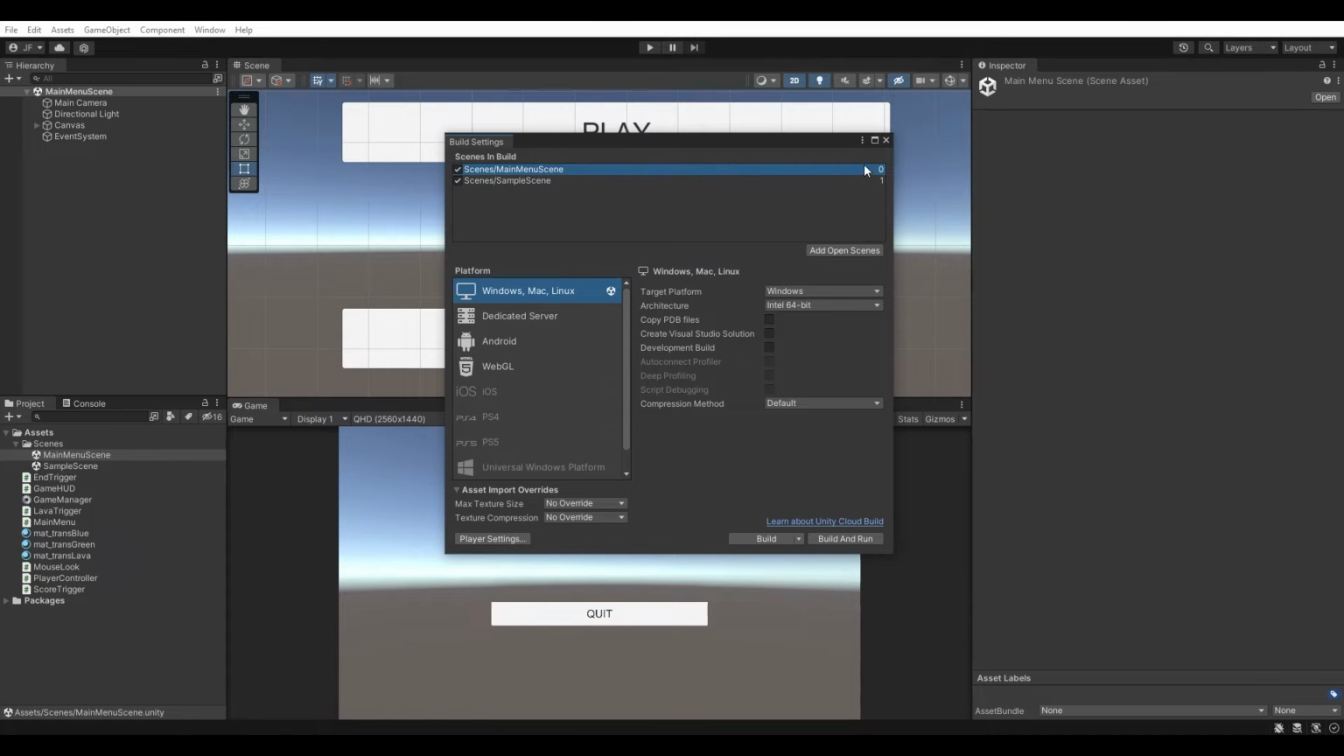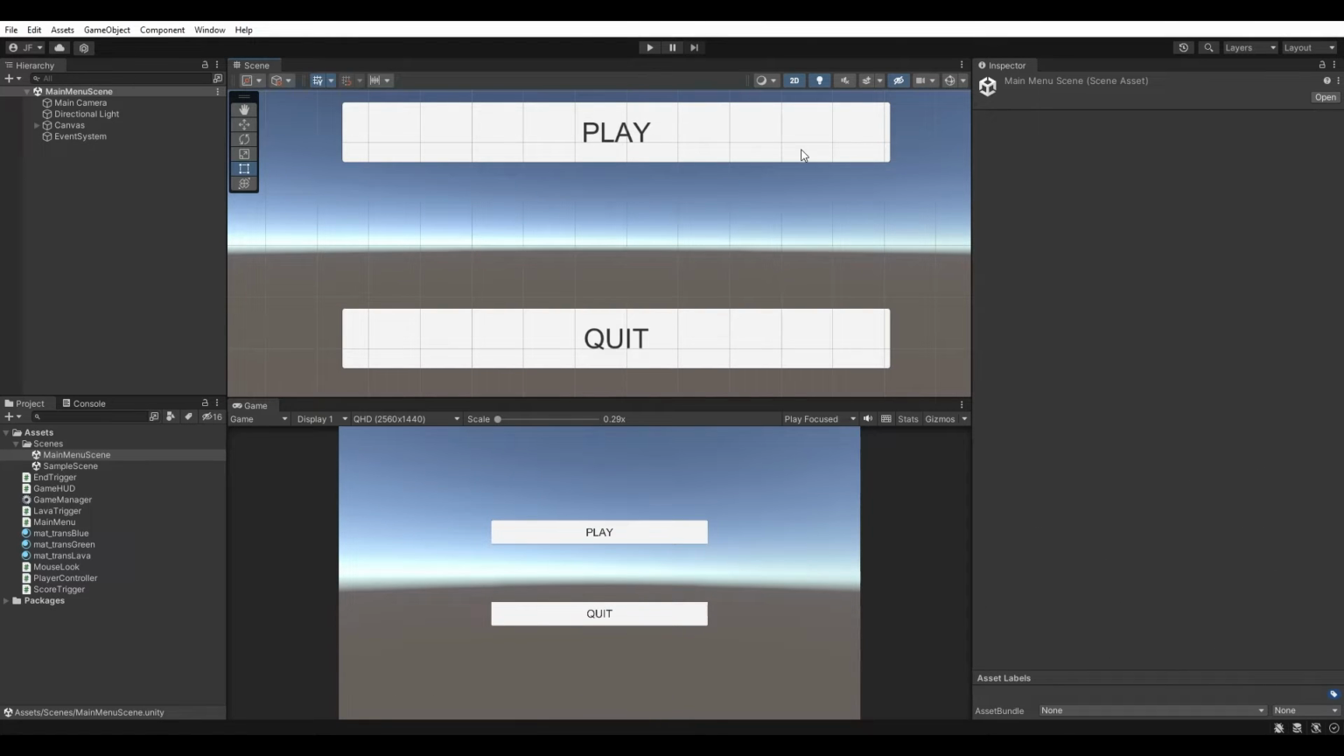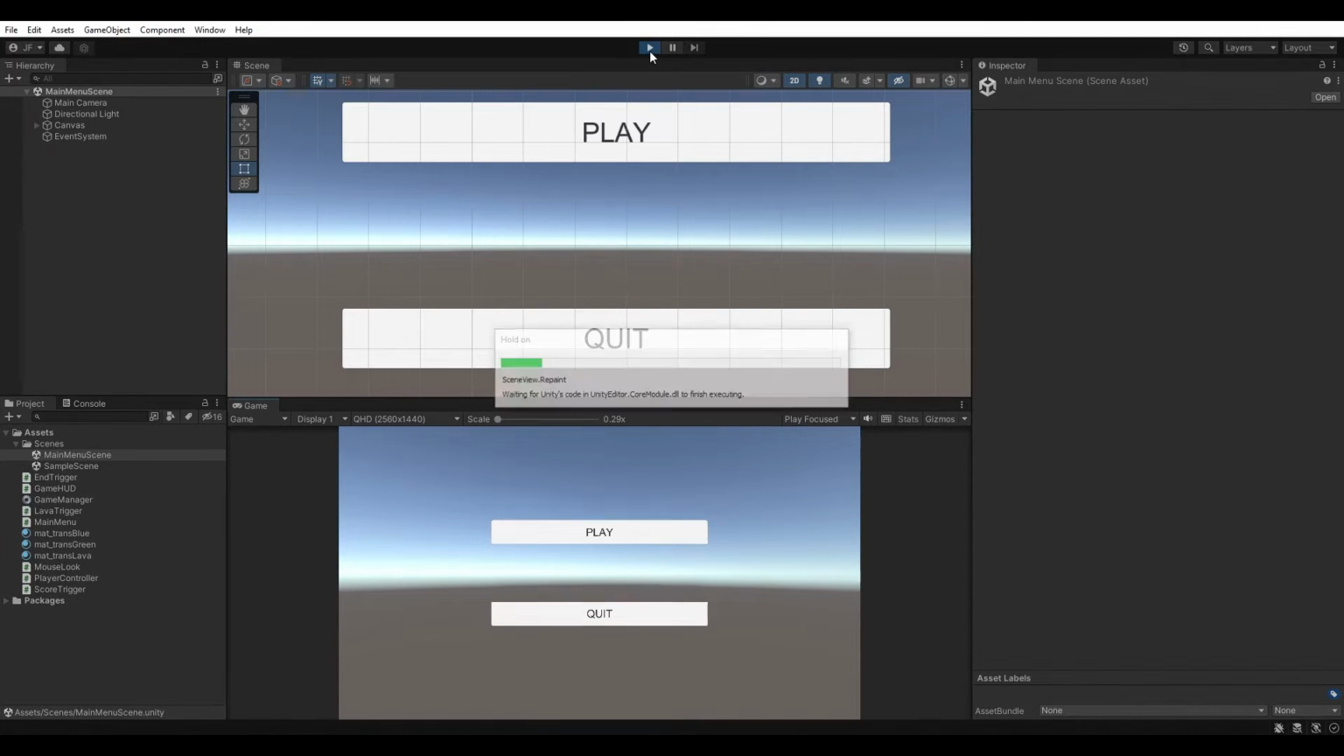So just as a little conventional practice that I like to endorse, I always have my main menu set to be the scene with a build index of 0. Cool, so with that done, let's hit play and try it out. Okay, so first we'll click on the quit button, and you'll notice nothing happens from inside the Unity editor. Now, of course, we don't want our game to shut down Unity because we're working on it. But if we were to build the game into its executable format and then attempt to use this button, it would shut down the executable and return to the desktop. So let's try our play button now.